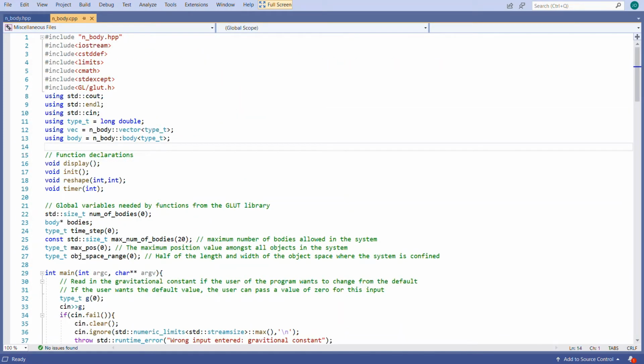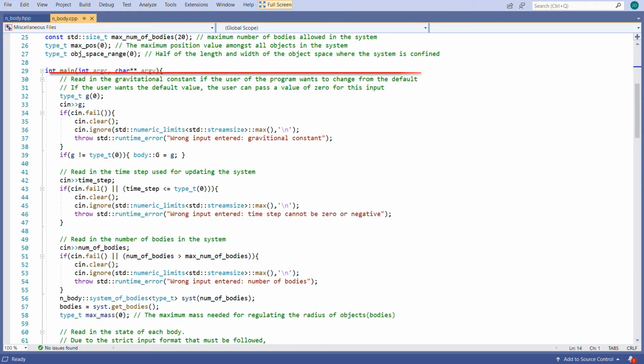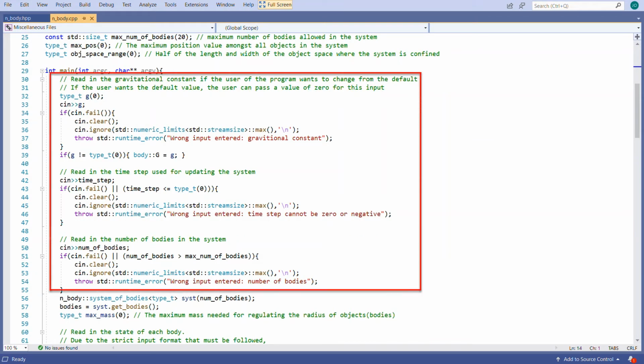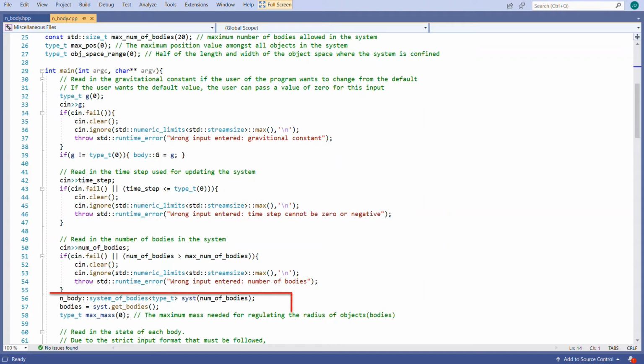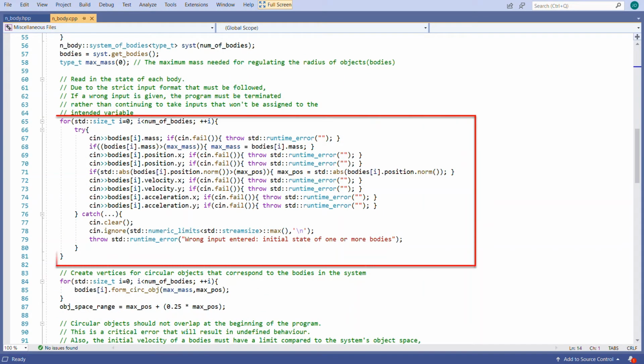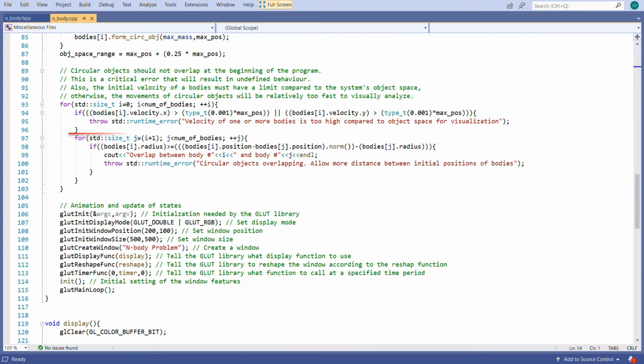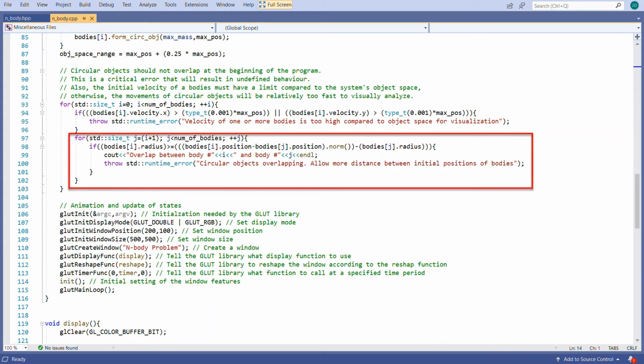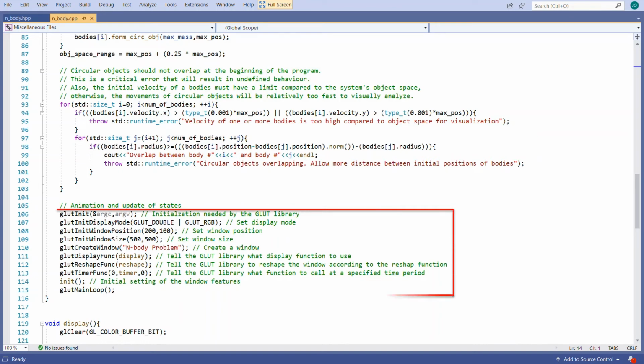This source file utilizes the classes and helper functions defined in the header file. The source file collects the input data and ensures all inputs are valid. It then creates a system of bodies. This section assigns the initial states to the corresponding bodies. This section ensures none of them initially overlap. The source file also utilizes the OpenGL and GLUT library to visualize the changes in the system.